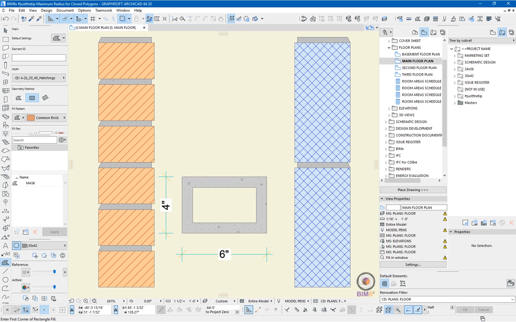In this quick video, we're going to take a look at how we can get ARCHICAD to calculate the maximum possible radius for a fillet or chamfer on a closed polygon. This technique works with closed polygons only, so that's a closed polyline, a fill, a slab, a roof, etc.